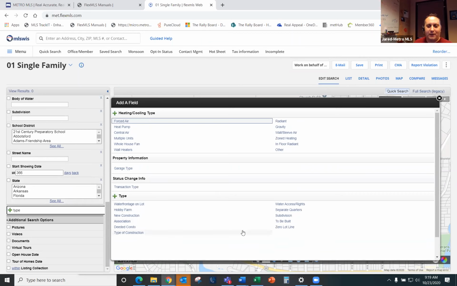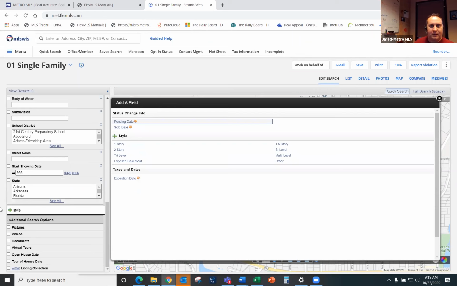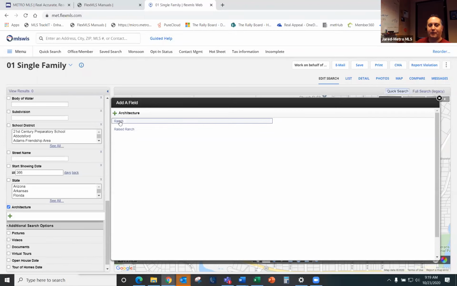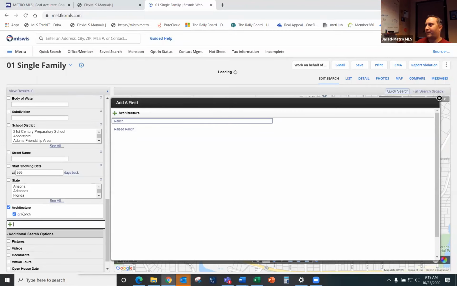So yeah, if you click on type, it gives you this type of information. If you're looking for style, that gives you the 1-story, 2-story. And if you're looking for a specific architectural style, such as a ranch, I can type in architecture and that's going to give me ranch, or I can just type in the word ranch and it's going to give me that option. And then again, to edit, I'm just going to go ahead and click right on it, and then it appears in my search.